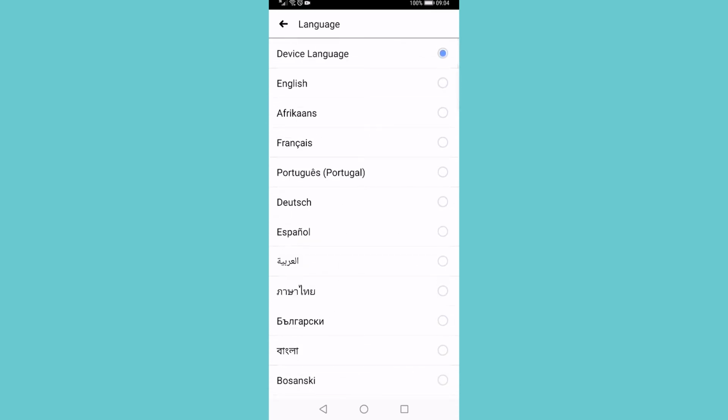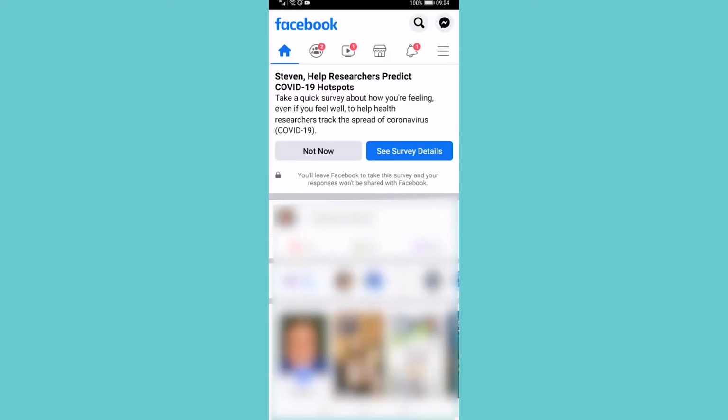So mine is on device language. If I want to change it, let's say to Afrikaans, now my Facebook has been changed to Afrikaans, and you can confirm it's been changed.